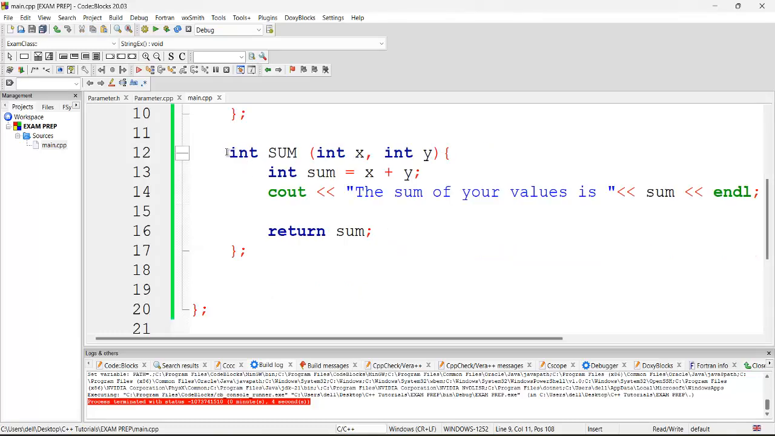And then I have another function called sum, which takes two parameters, x and y, adds them together, prints out the statement, and then returns an integer of sum. Okay, sum is here.